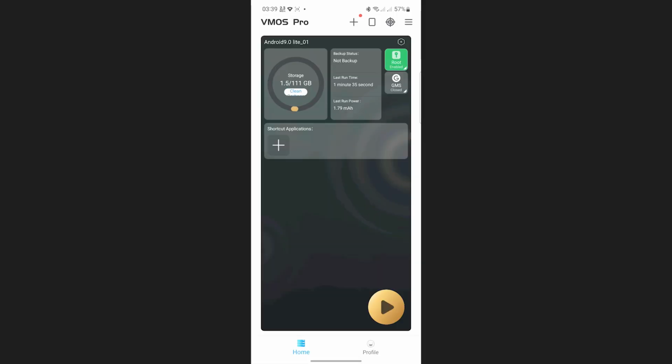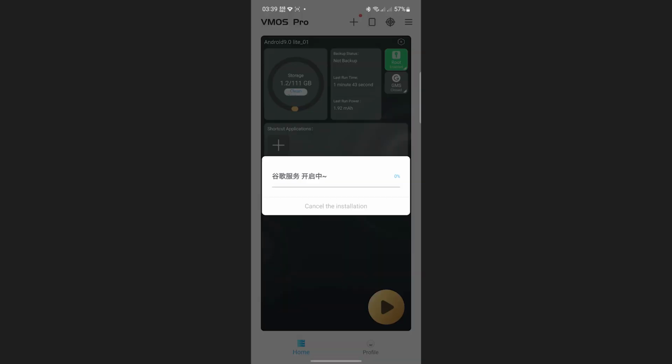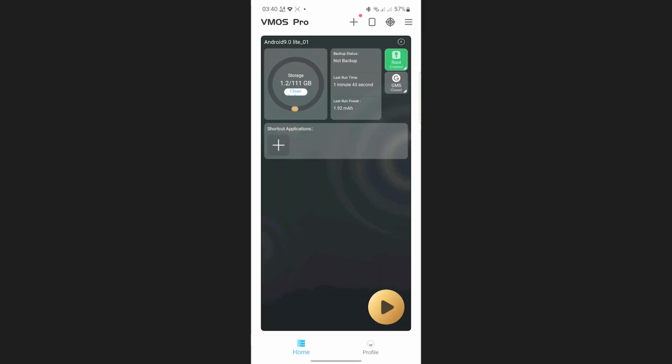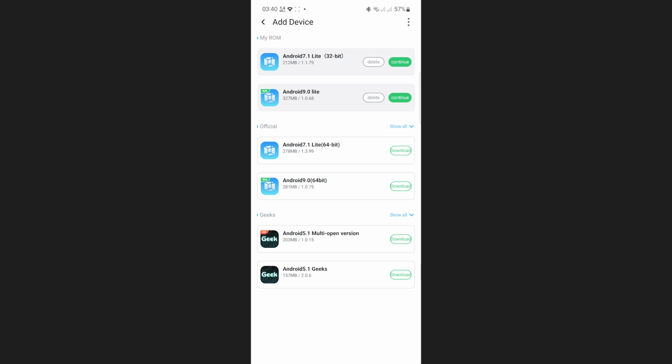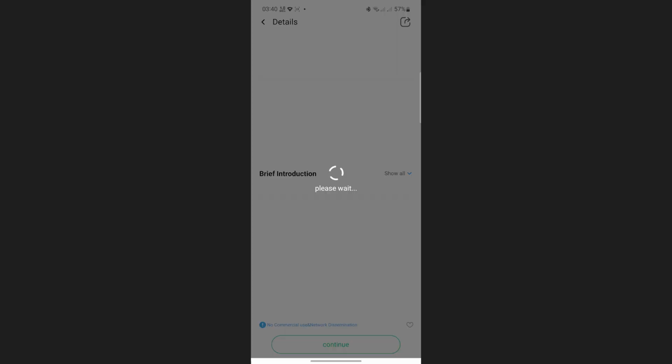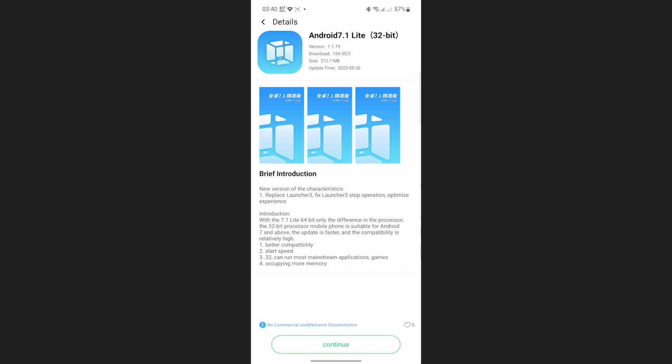So there you have it, our top 3 picks for the best Android virtual machines. Number 3, X8 Sandbox. Number 2, Virtual Master. Number 1, VMOS Pro. Each of these tools offers something unique, whether you're into running root apps, testing safely, or just exploring what's possible with a virtual Android environment.